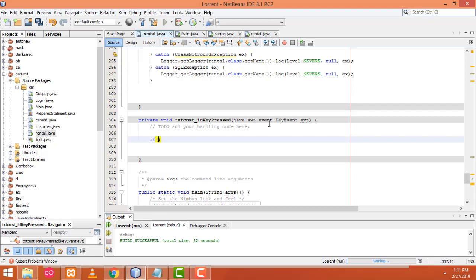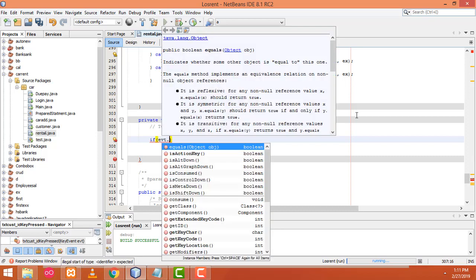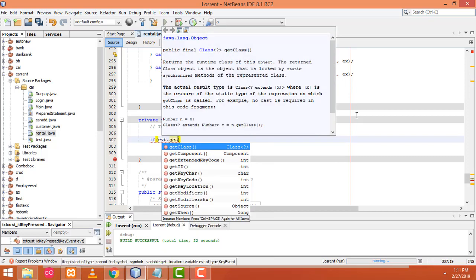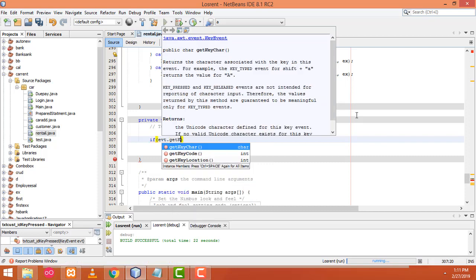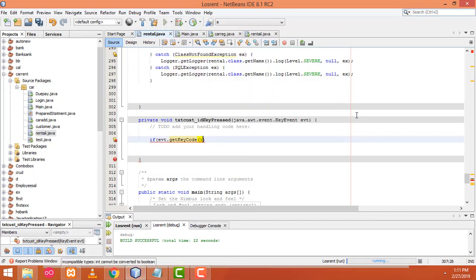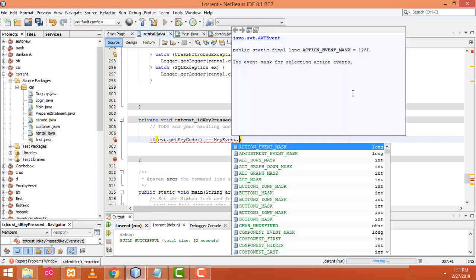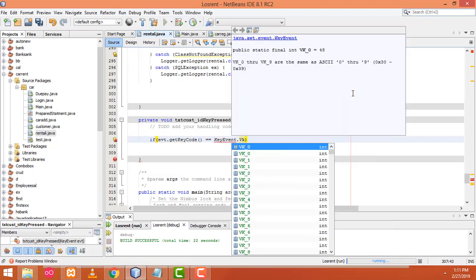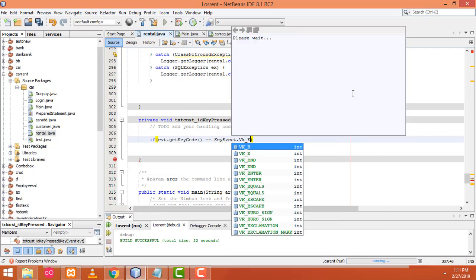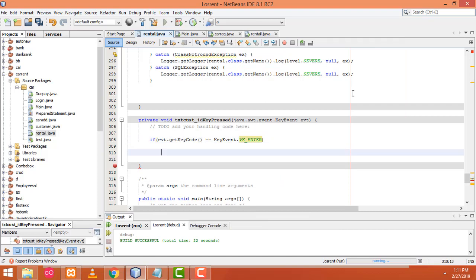So here, you have to call this event evt dot get key code, double equal, KeyEvent dot VK enter. Right, that's the stuff you have to write.